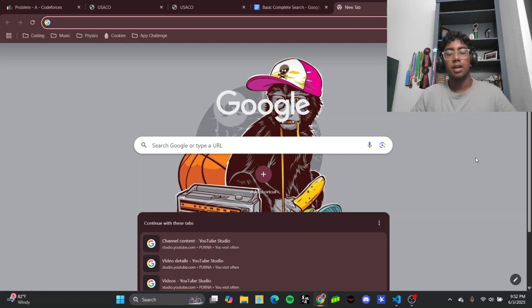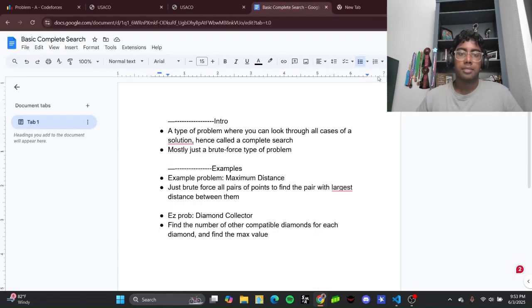It's another USACO topic, a USACO bronze topic. Basic complete search problems are basically problems where you can look through all the cases of a solution and find your answer through that. That's why it's called a complete search. You're just looking through everything, and it's mostly a brute force type problem, so they're usually pretty simple.